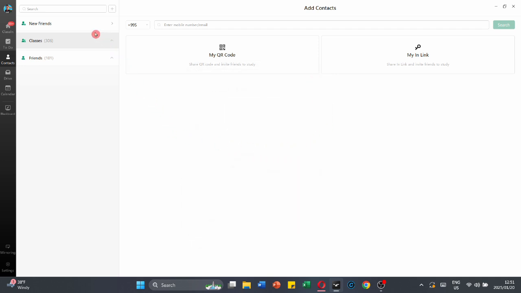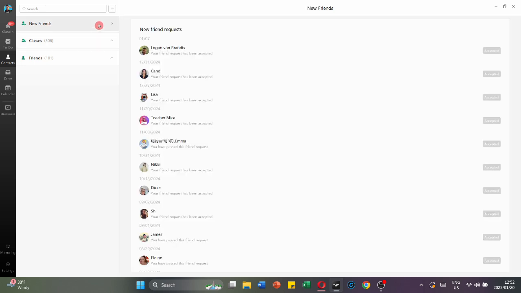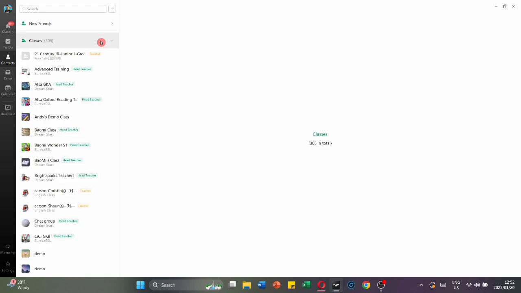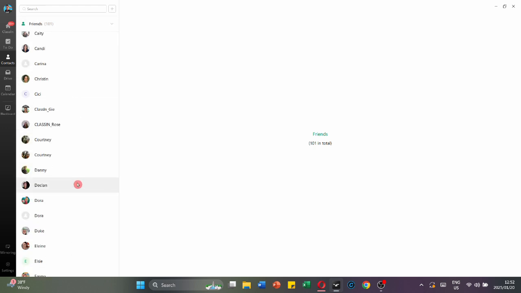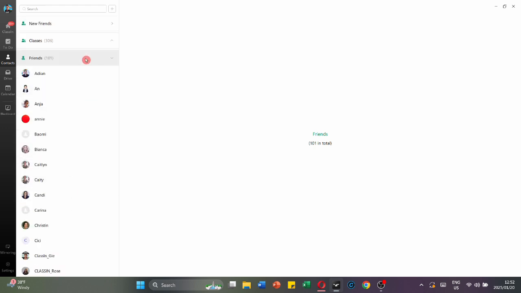We can go to the left-hand side of the screen and click on New Friends to look for invites from friends or schools. If we click on Classes, it will show us all the groups and classes we are already a part of. Finally, if we click on Friends, we can see all the friends who have added us on ClassIn. And that brings us to the end of today's video.